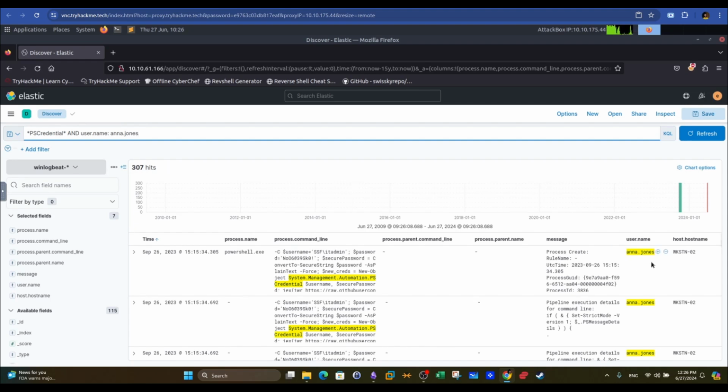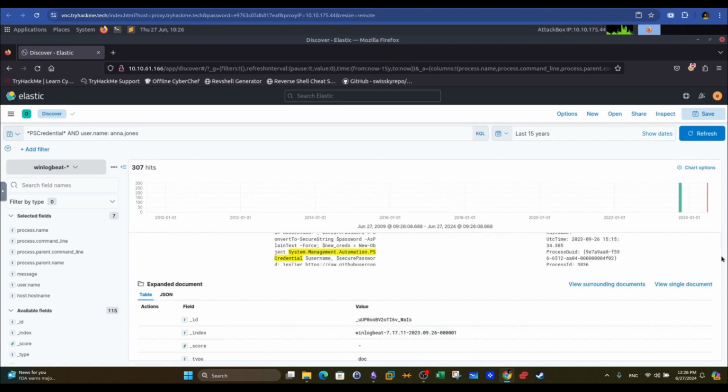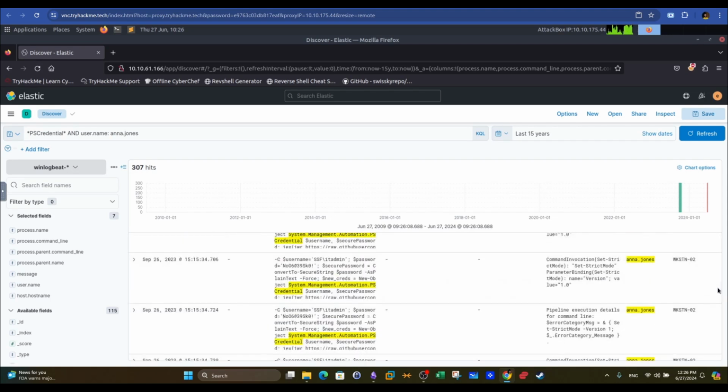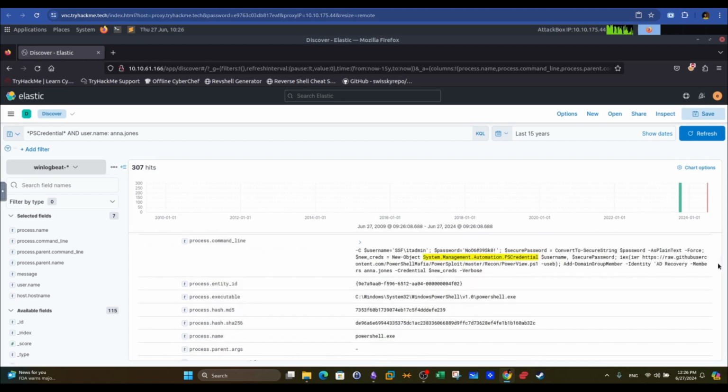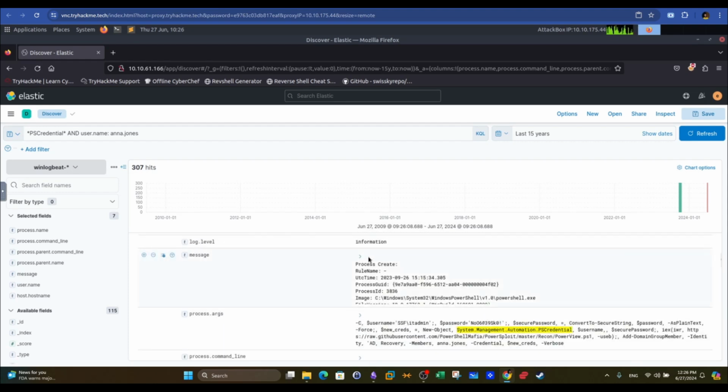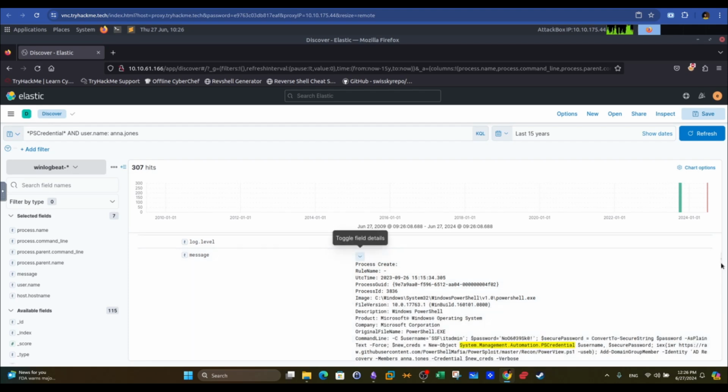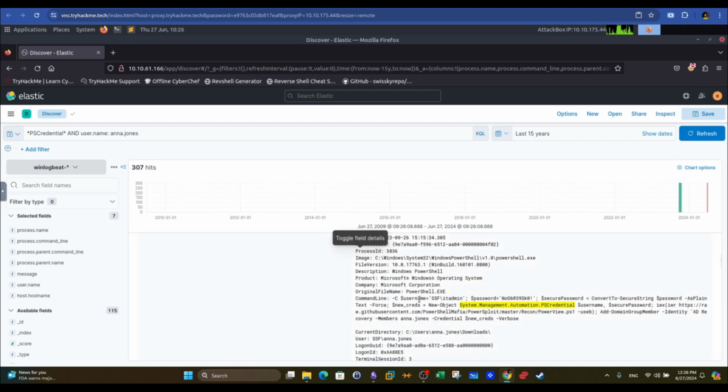Okay, so look at the first one. The very first one shows PowerShell as the process name used to create what is called a set of credentials. Let's take a look here. So taking a look at the set of credentials, that's a lot of data, man. A lot of data. Let's see here. Okay, that's the username, and that's the password. And here a secure password was created.